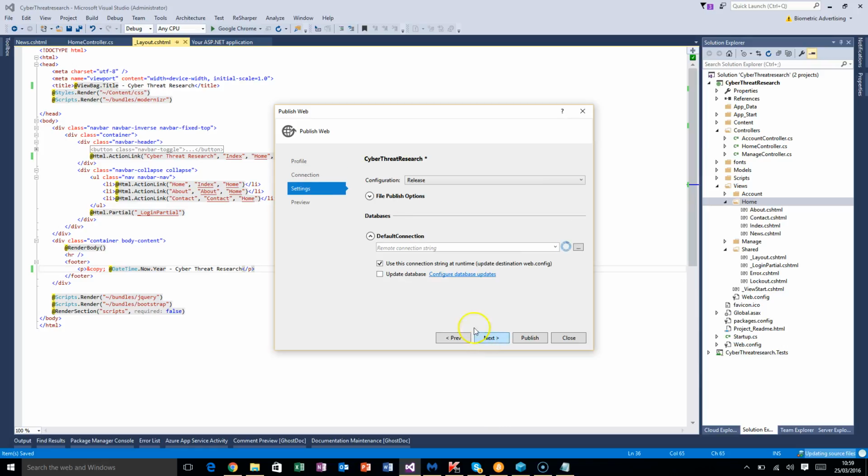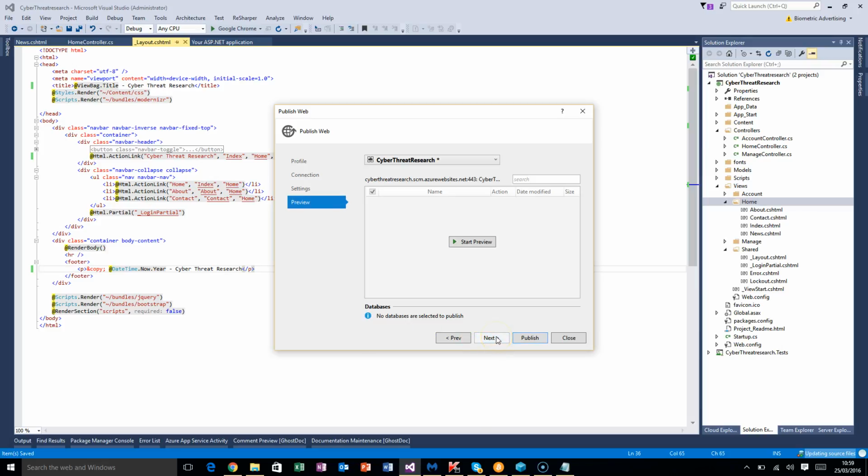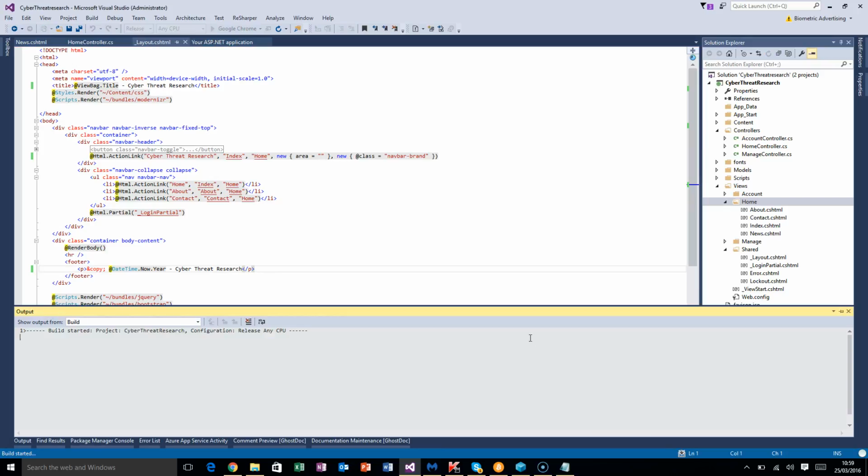So next, I want it in release mode because it's going to production. You have other things here like remove any files, if you have a database or anything like that. I'm just going to take it, there's nothing to do. You can preview it if you want, but I'm just going to publish it. Okay, simple as that.